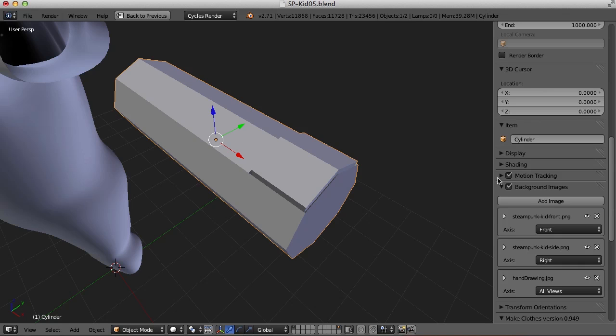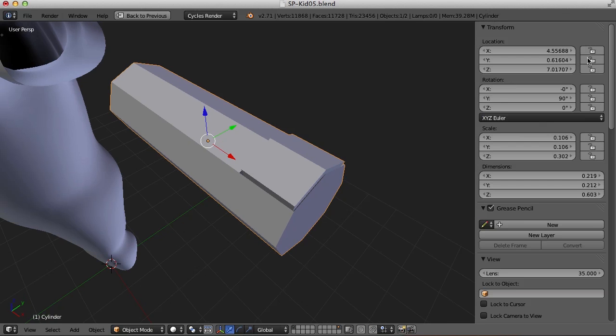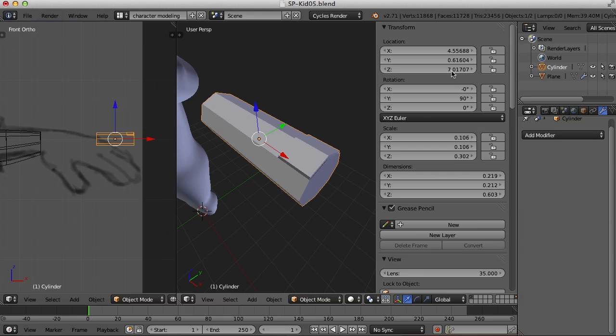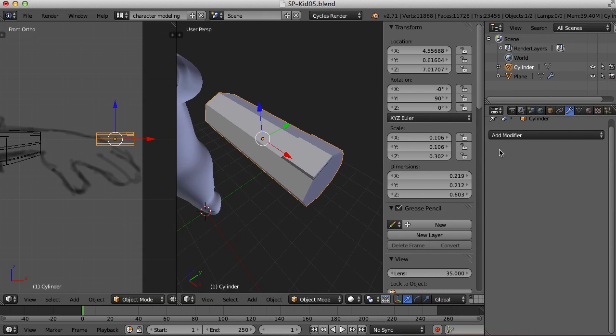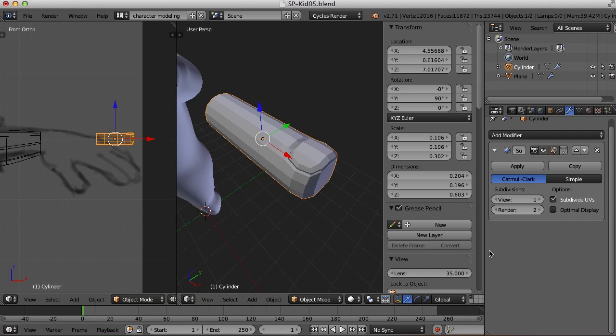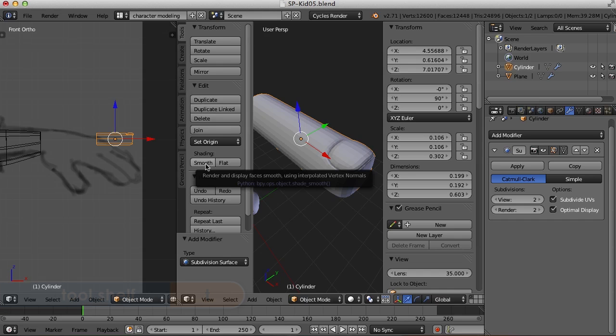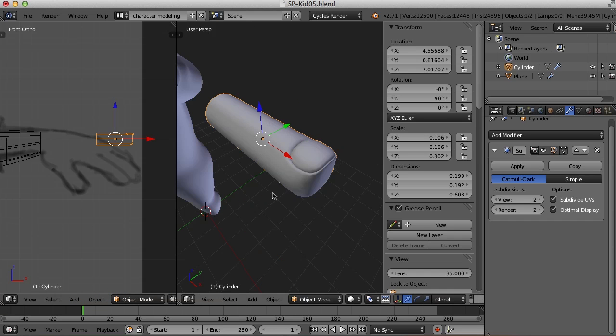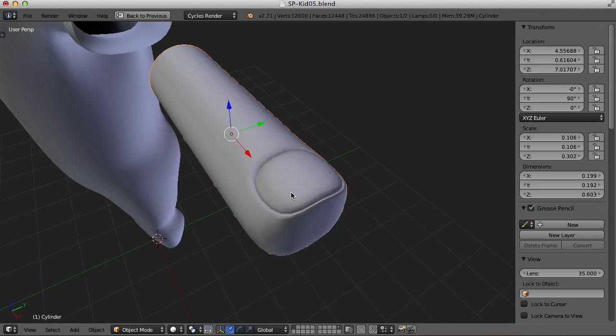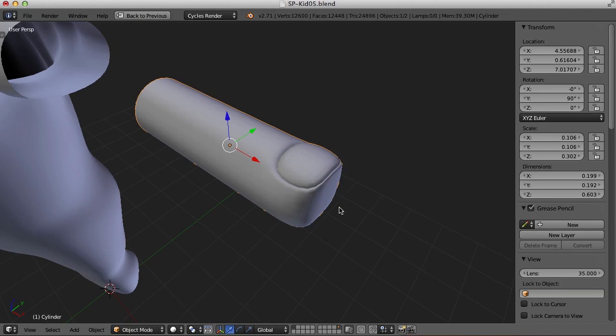But if we now come over here and add a subdivision surface modifier, over here in the modifiers area, add modifier subdivision surface. And I'll up the view to 2, optimal display, turn on the editing view. And also I'm going to press T and come over here to this smooth shading right here. Turn that on. So now what we've got is something that's beginning to look a little like a finger.